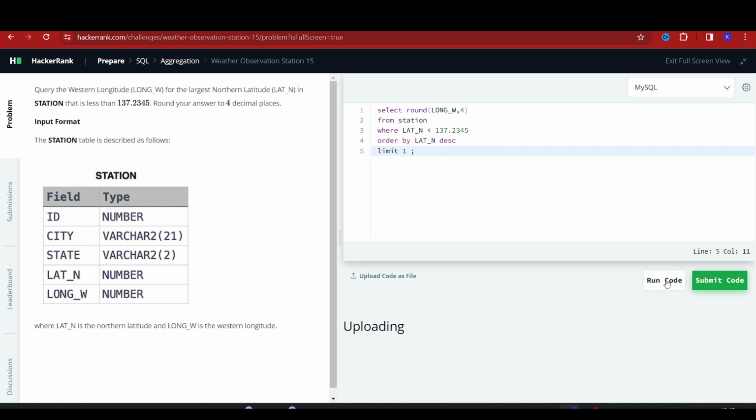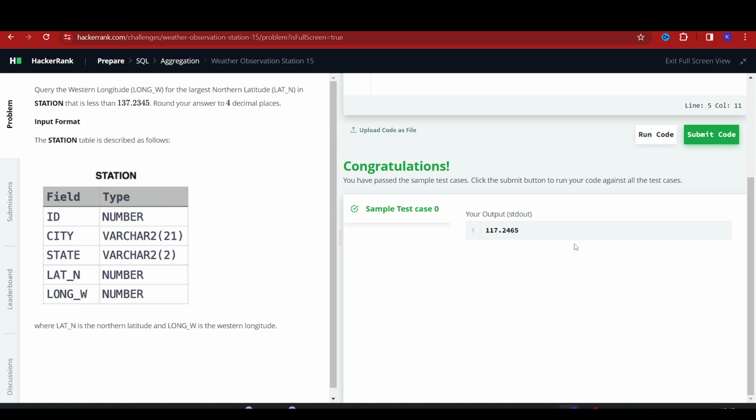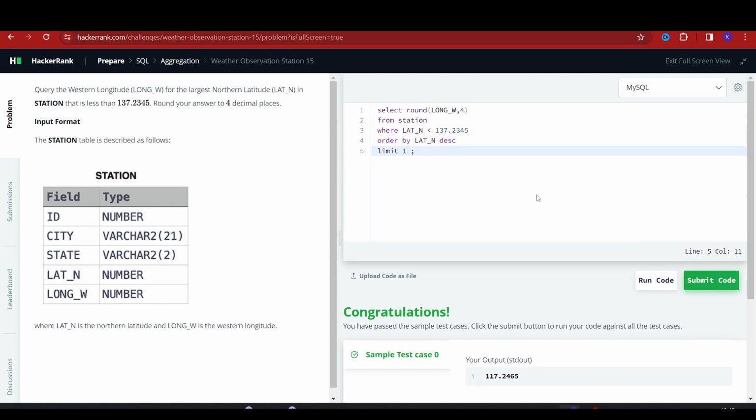And now click on this run code. Yes, our answer is right. Then click on this submit code to submit the answer.